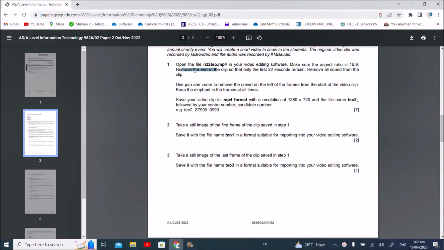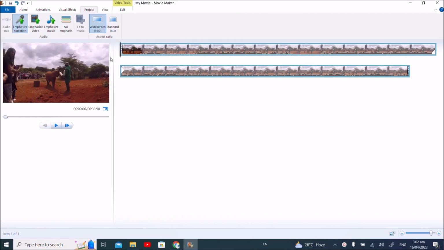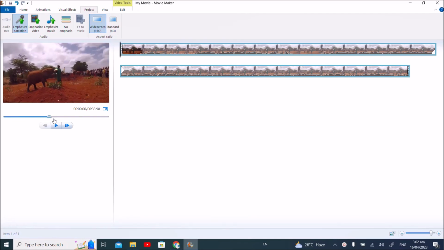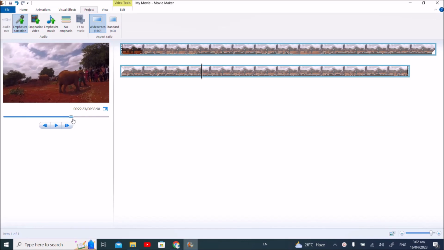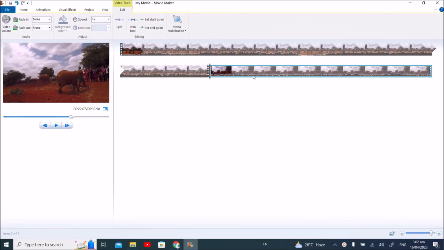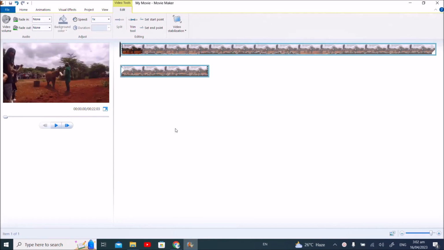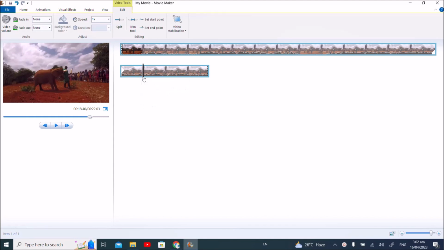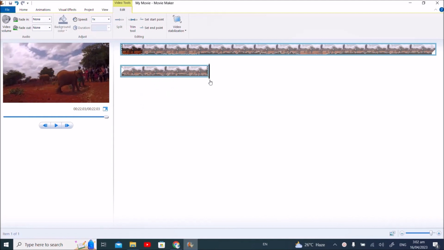Remove the end of the clip so that only the first 22 seconds remain. So we need to make this video up to 22 seconds. What I would do is, this is the 22 second mark, right? Keep going down frame by frame. Now I have two frames, I will use the second frame.